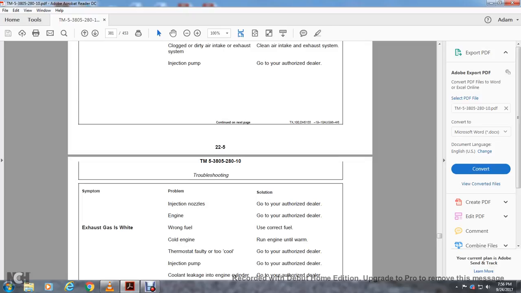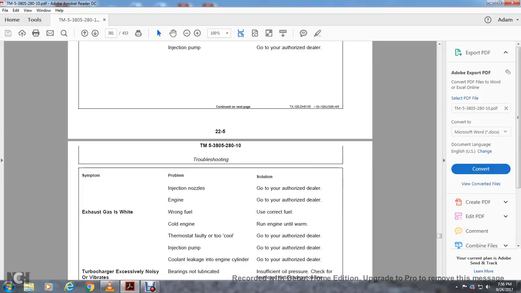Engine: go to the authorized dealer. Exhaust gas is white: wrong fuel, use correct fuel. Cooled engine: run until warm. Thermostat fault, too cold: authorized dealer. Injection pump: go to the authorized dealer. Coolant leak in the engine cylinder: go to the authorized dealer.